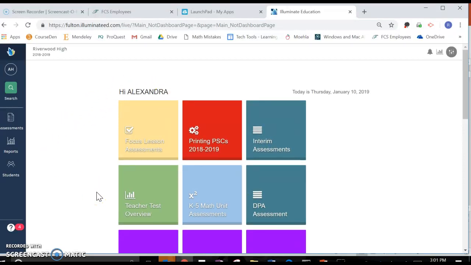Some of you have already been trained on Illuminate as a PLC leader or an instructional lead. This presentation will focus mainly on the Standards Mastery Framework aspect, but I will provide a little bit of information that was shared with you, and for anyone else that's interested in Illuminate.